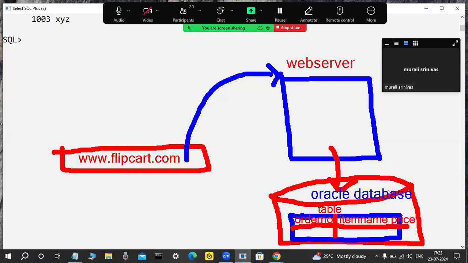When you book an item, an order number is generated, and on your parcel also that order ID is there. You are observing it or not? Through that you are tracking your order also. Now check it out. Suppose I am a customer, I don't know all these things. Whenever I am a customer, I open the web browser, which connects to the web server, which connects to the database server.